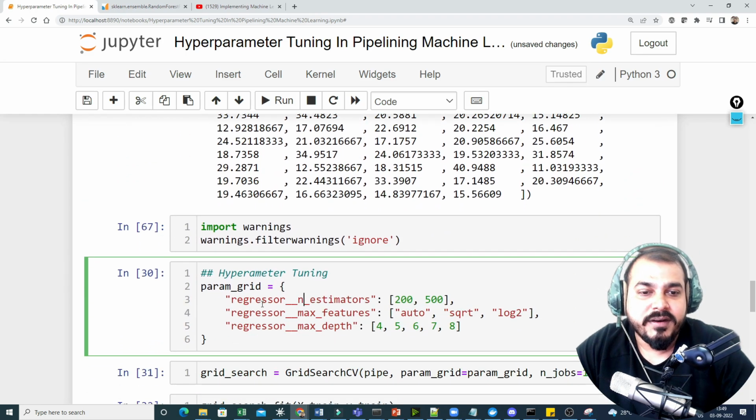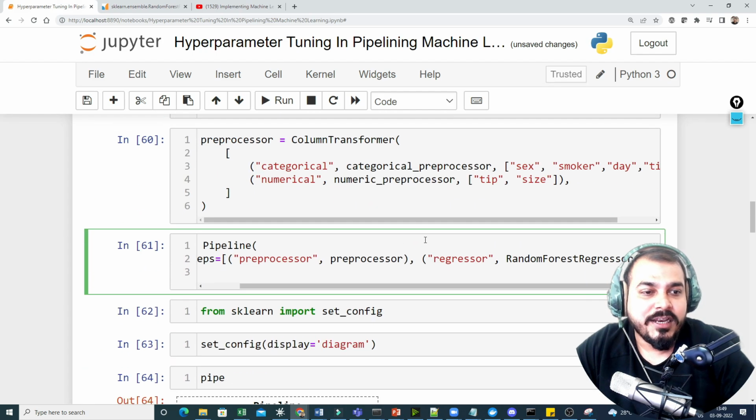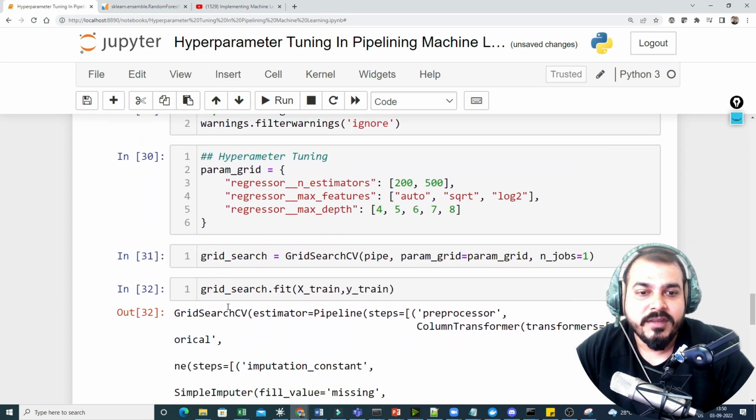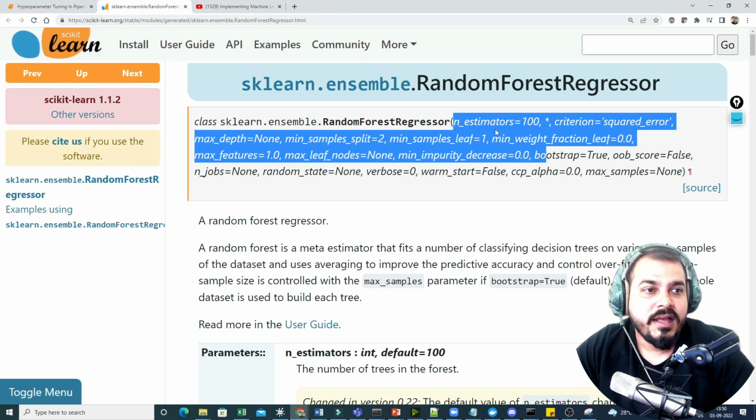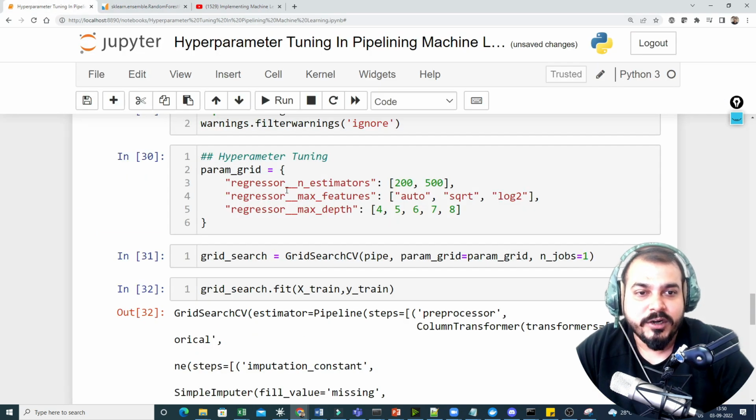See, regressor, whenever we say regressor, right, this is basically calling this specific name tuple, right? And here you know what it is, random forest is there, right? And inside this, whatever parameters are there, you can basically check from the sklearn. So in the sklearn, you have n underscore estimators, you have criteria, and you can play with all these parameters. So that is what I have written.